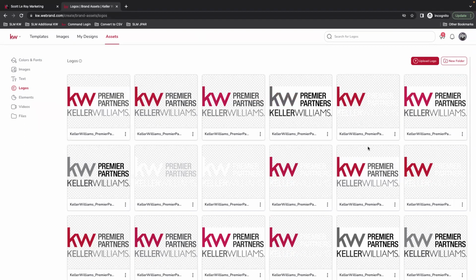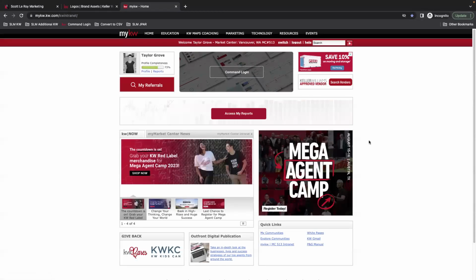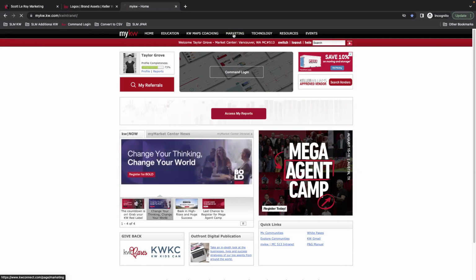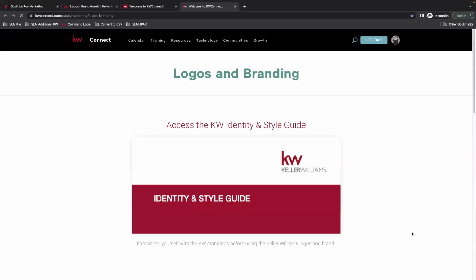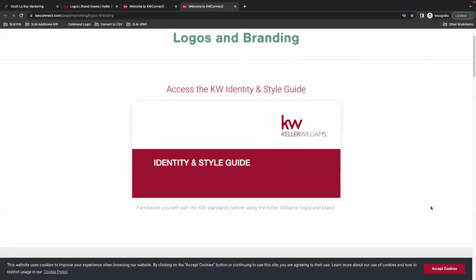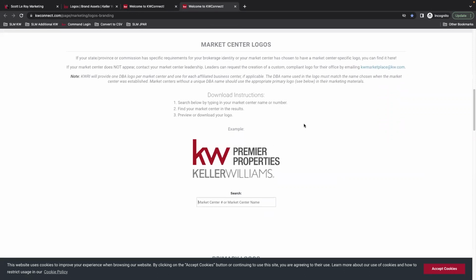To find all of the available logos for your market center, you can go to mykw.kw.com. And then at the top in the middle of your screen is a section for marketing. And then logos and branding is the first section right here. If you scroll down a little bit, you'll find market center logos. So here you can search either your market center number or by name.